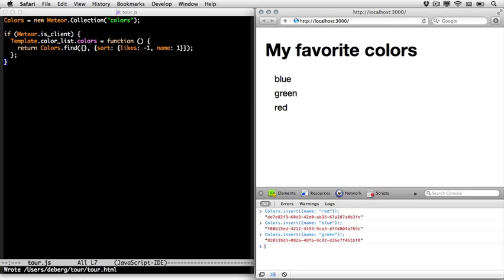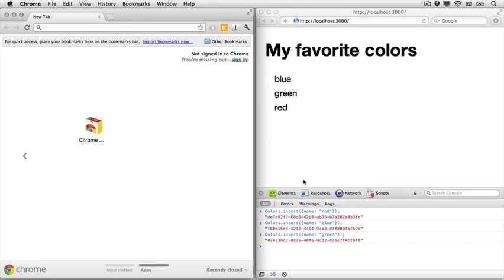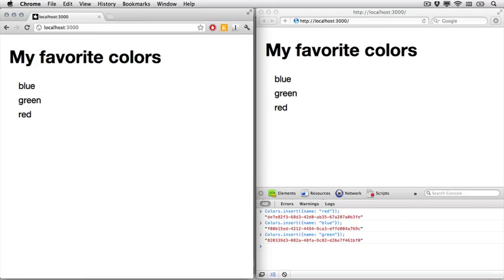Let's be clear. All of this is being saved to the server. Take a look. I open another browser, and it's all here. You don't have to define a bunch of endpoints on the server and make the client call them. Meteor wires it all up for you.